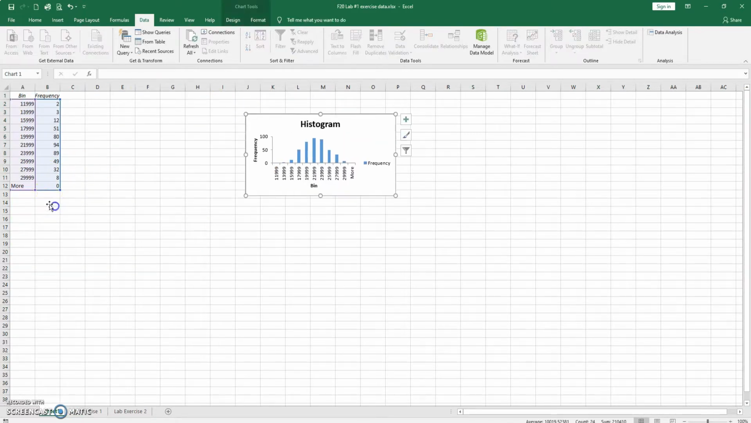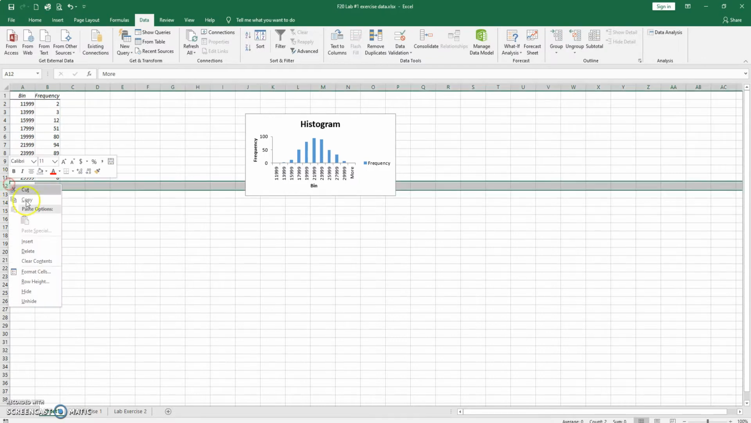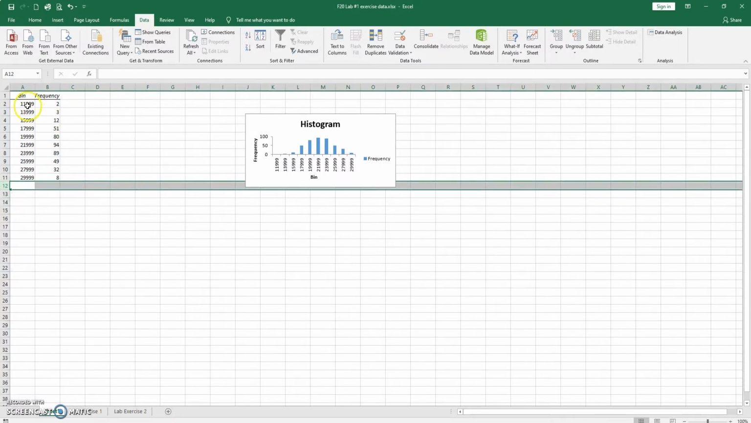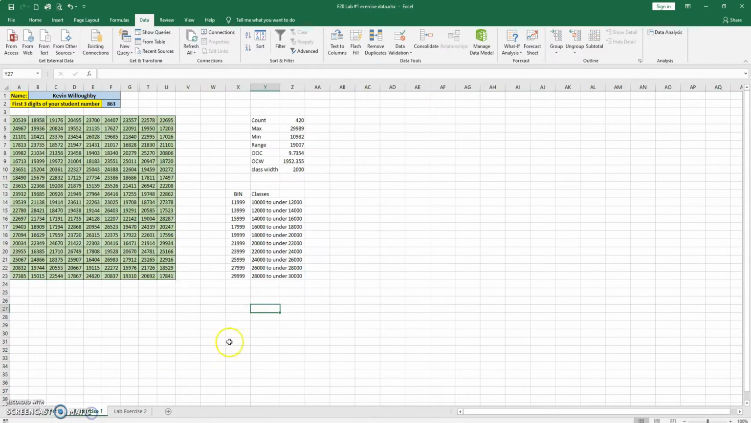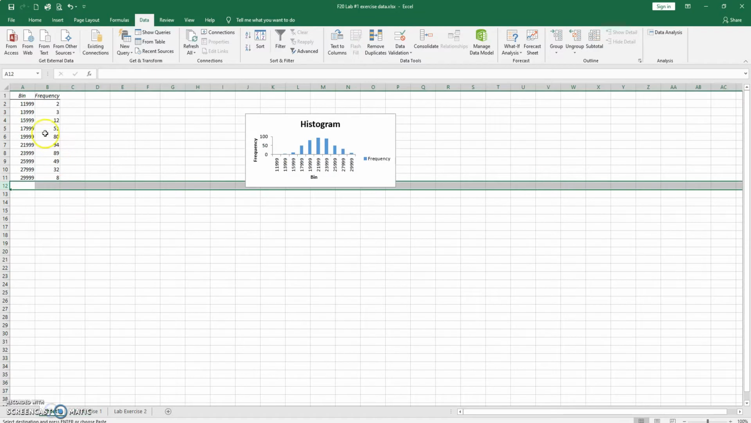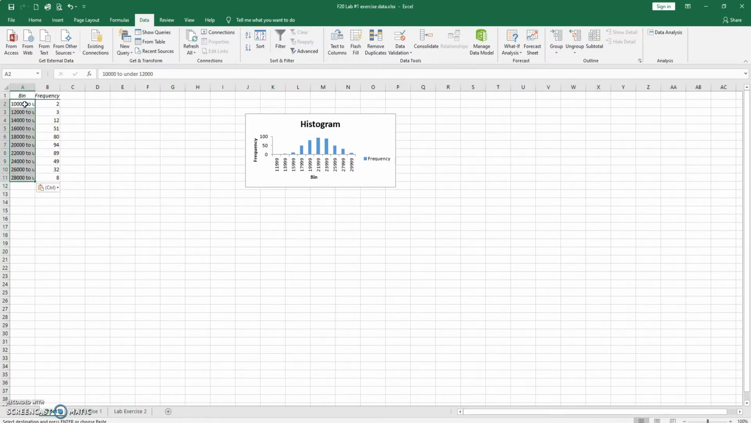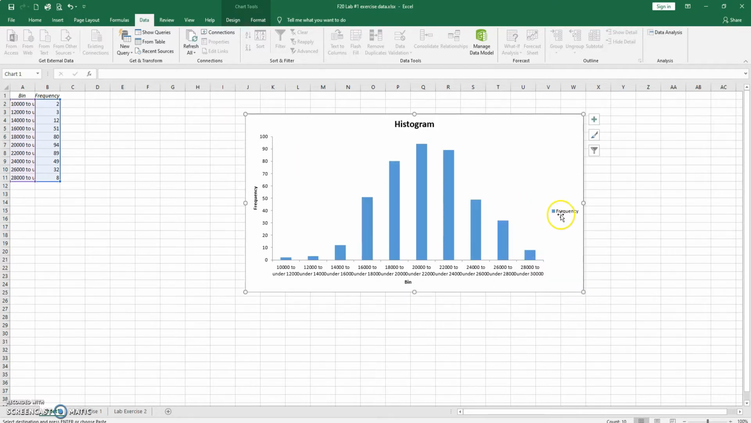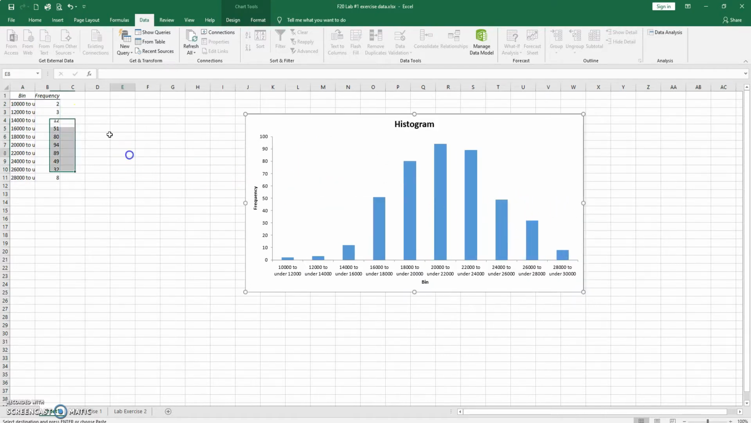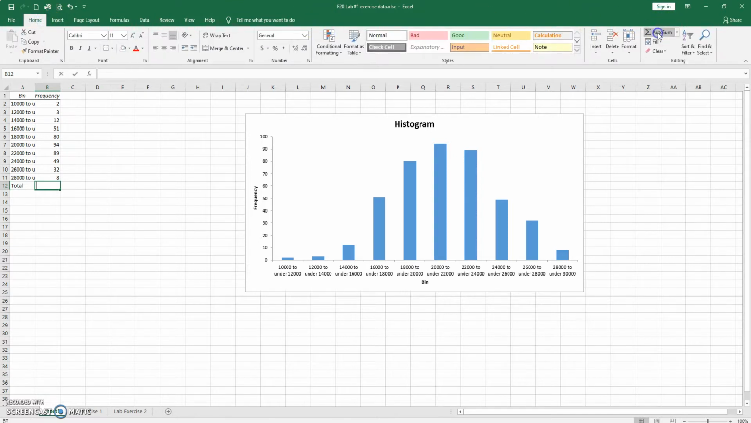We're going to move this away. We're going to delete row 12. We don't need row 12. What we do is go back to our first table, grab our classes, copy them, and place them over these bin numbers, so they appear in our histogram. Let's make the histogram bigger. Let's get rid of this frequency. Let's get a total here. Let's use in the Home tab this auto sum function, 420.